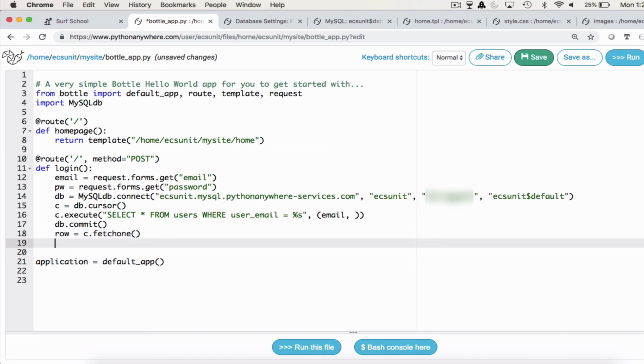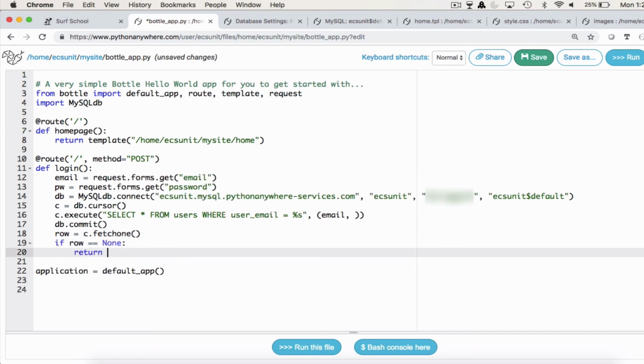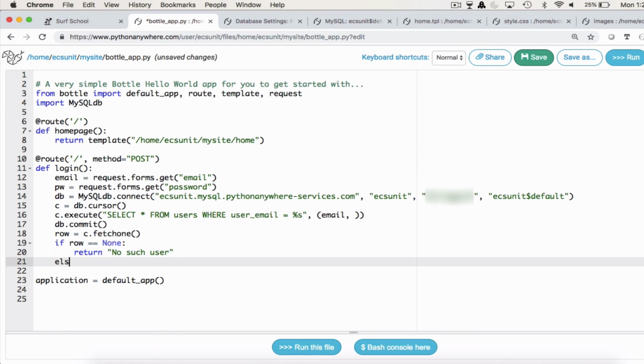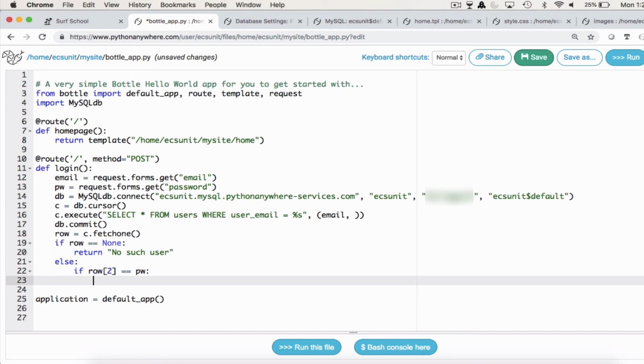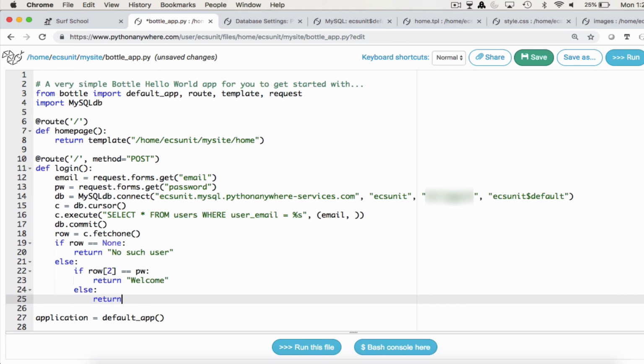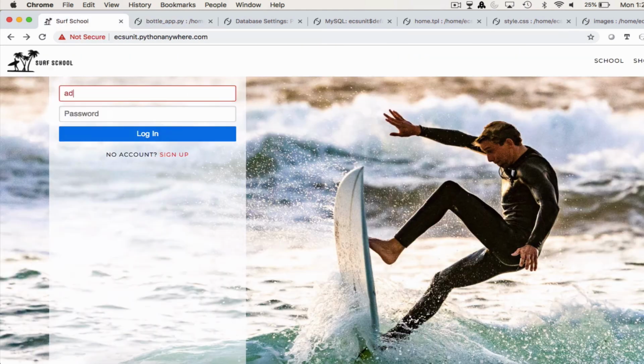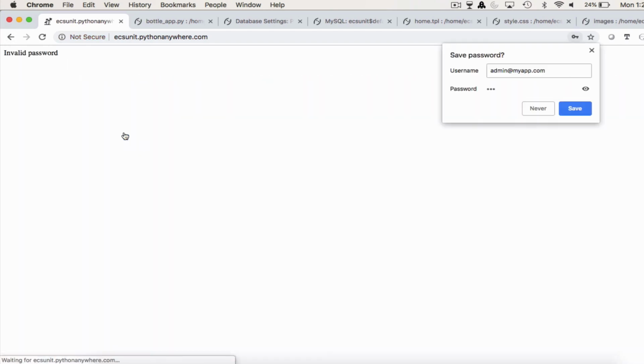If the row is empty or none, we'll return no such user. Otherwise, we'll check if the second index of that row matches password. If there's a match, this means that the email was valid and the passwords match, so we'll return welcome. Otherwise, it means the password is incorrect. Now, if we save and refresh, we'll see that we can log in using the data in our database. If we type an incorrect password, our app notifies us.